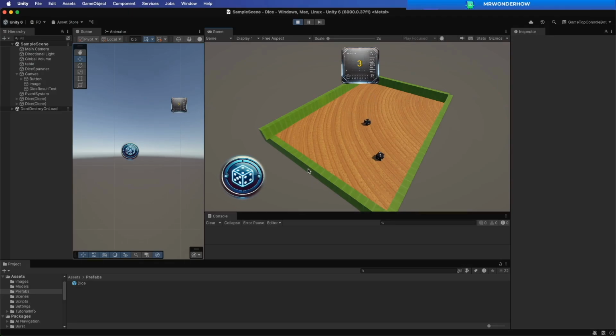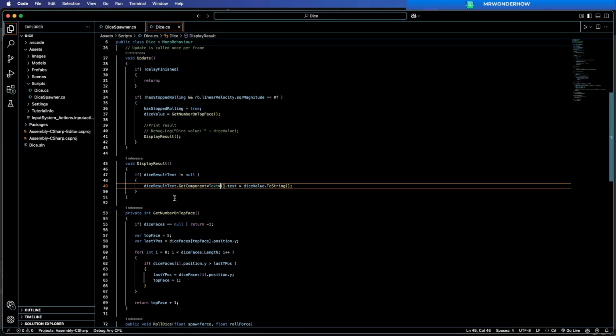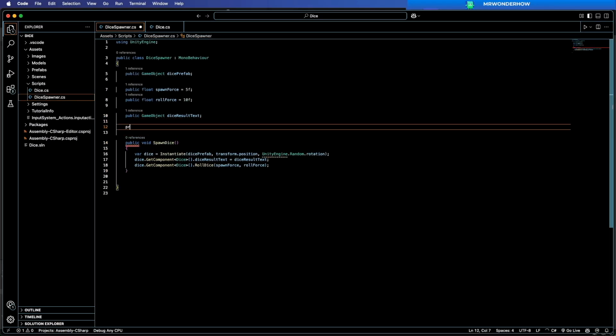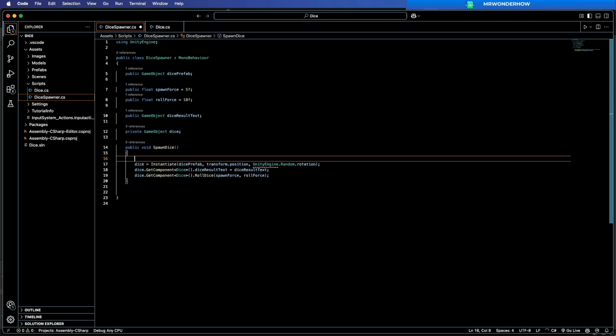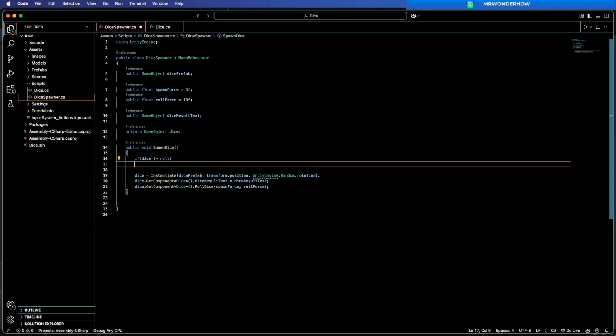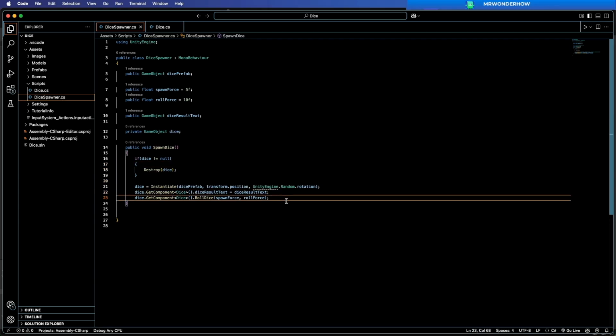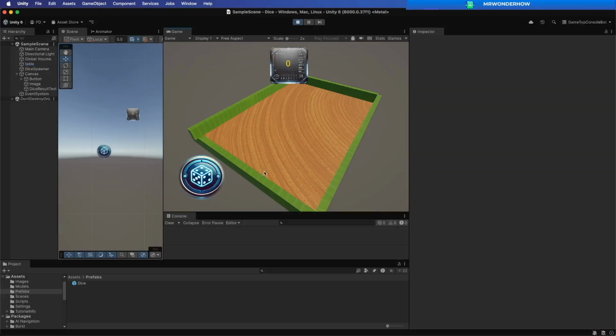If we roll again, we don't want multiple dice cluttering the scene. Let's fix that in our dice spawner script. We destroy the old dice before spawn new one. Now, when we roll again, the previous dice gets removed before spawning a new one.